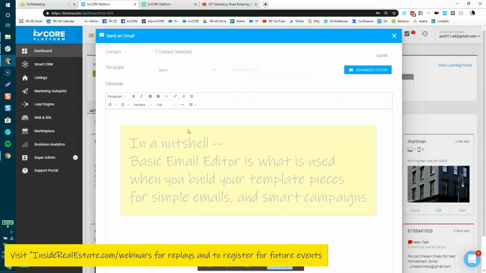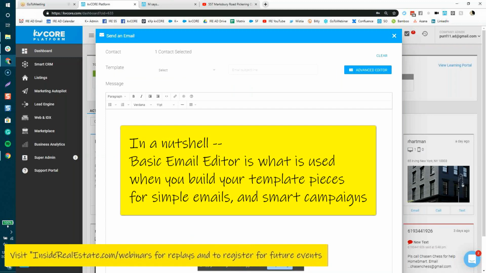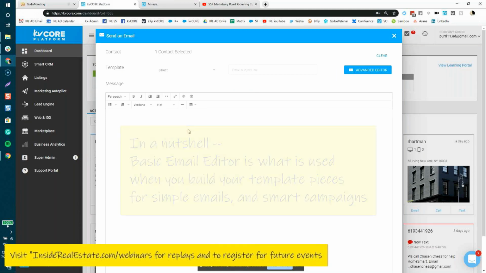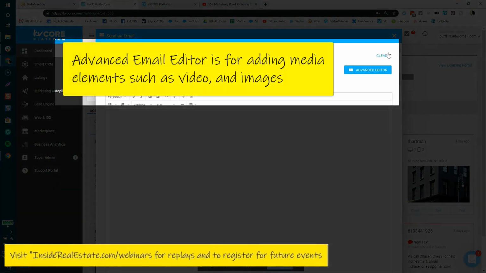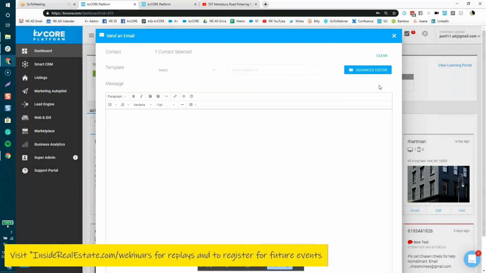Okay, so basically we've got the differences between smart campaigns and the individual pieces of content, which are the templates you can build in texts and smart campaigns. If you had a one-off real quick and wanted to pull a template and then send it, that's one thing. But if we want to send a one-off with specialized content, like an image or video, we would use the advanced editor. Absolutely.